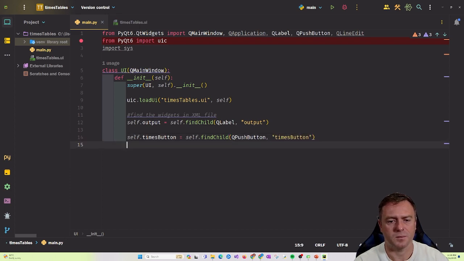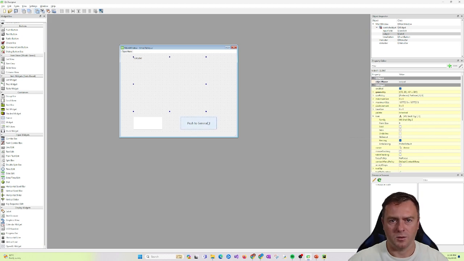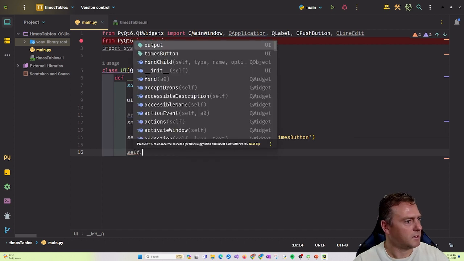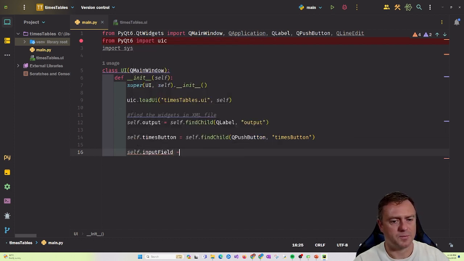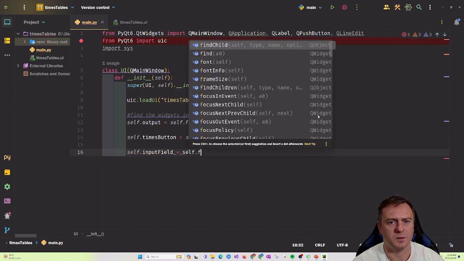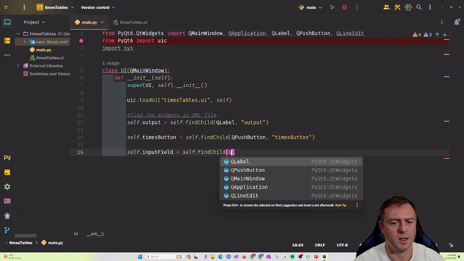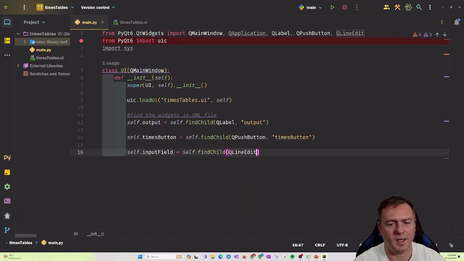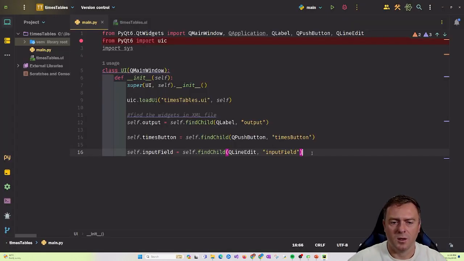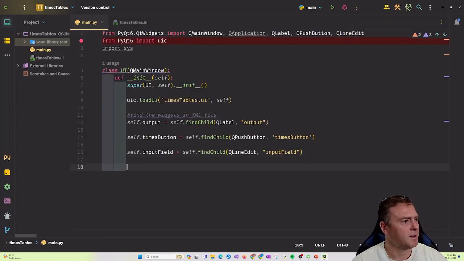And that, yep, times button has been found. And now that's been linked into the Python code. Then we're going to go self.input field equals self.findChild, and this time it's a QLineEdit. We called that one input field, which was this one. Cool. So that's all the widgets now found and connected.